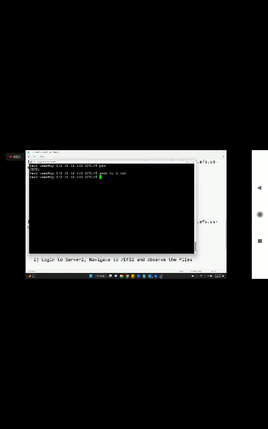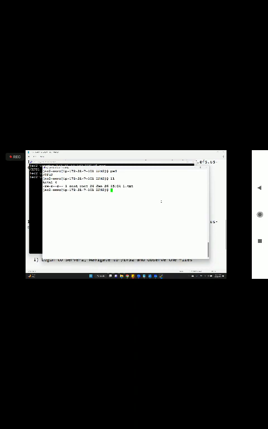Now I'm going to open server 2 and run LL. Can you see the file? Yes. Let me view the data. cat space 1.txt. You can see. Let me modify the file. I have to use sudo, right? sudo space vi space 1.txt.